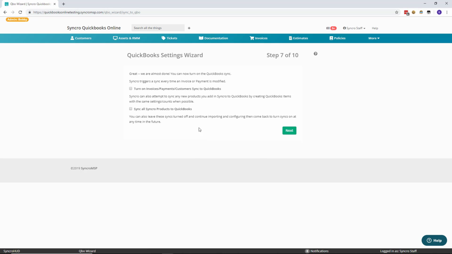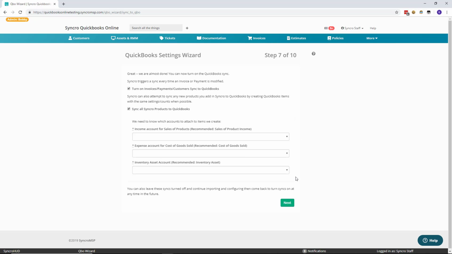Step 7 is pretty straightforward. From here, it's asking if you want to turn on the invoice, payments, and customer sync. Typically, it's a yes, so we'll go ahead and turn that on. And then the next one is asking if you want to turn on your product sync. We also recommend doing this, so I'll turn that on.